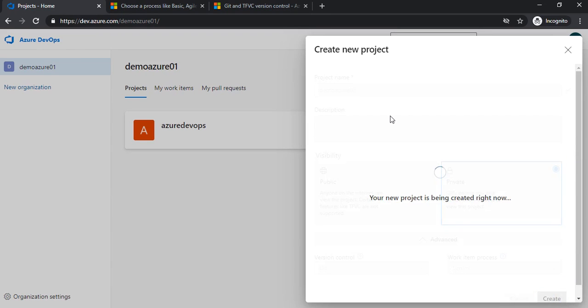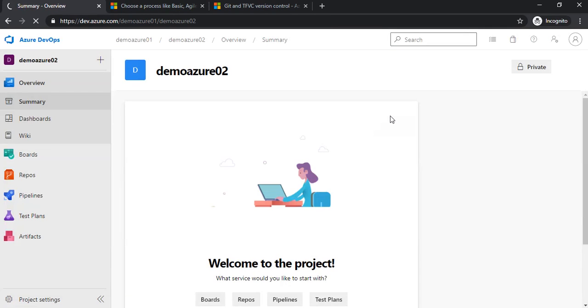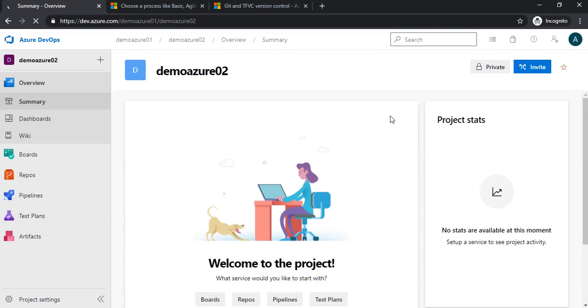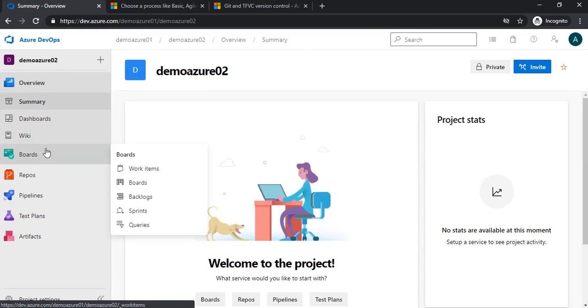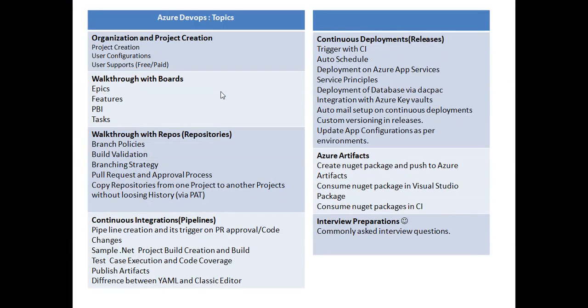If you want to know the difference between these, when you are practicing at your end, you can choose one project with Agile, one with Scrum, and one with Basic, and then just walk through the Boards section. You will know the basic difference between these. Okay, now we are in this project. This has been created by Azure for us. As it did here, we will do the project creation, user configuration, user support.